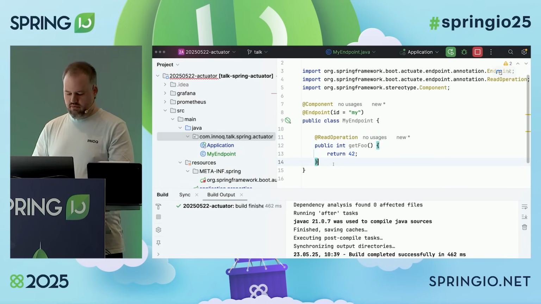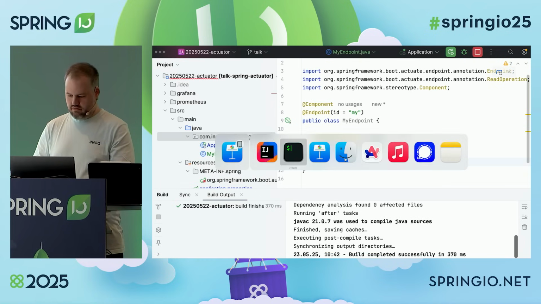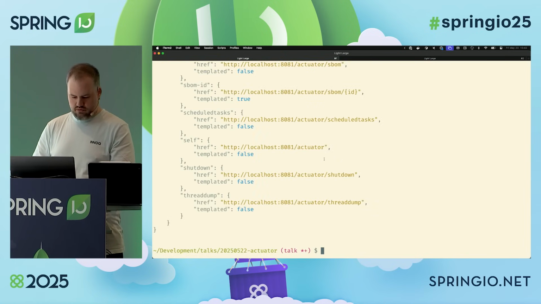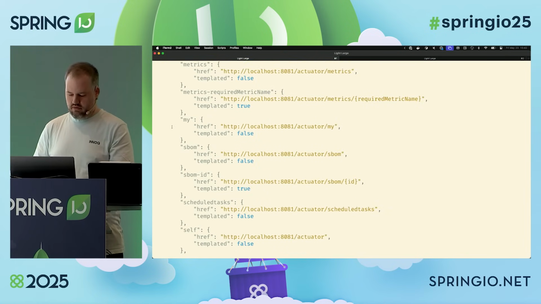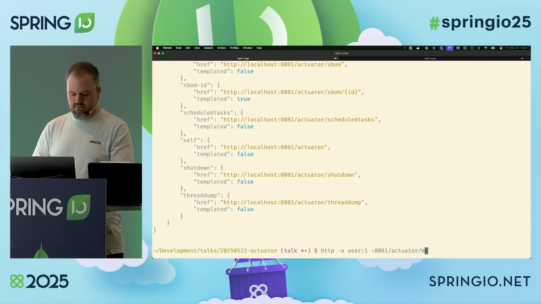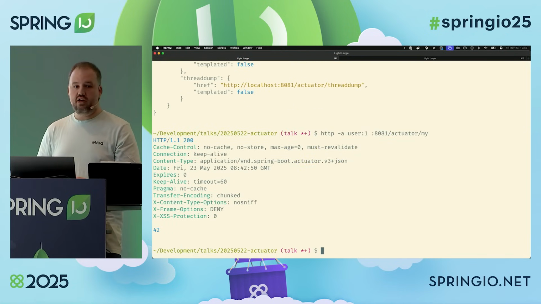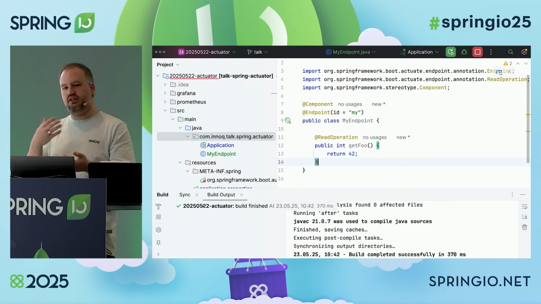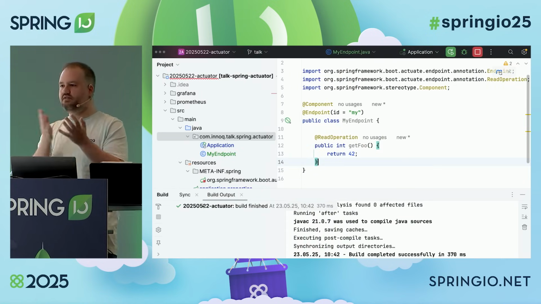So if I use that one, my actuator should include my one, and if I go to it, I get the result. That's a generic one, and sometimes you need to do special stuff, for example, if we don't want to give the value out. In that case, we want to wrap it in a JSON object.